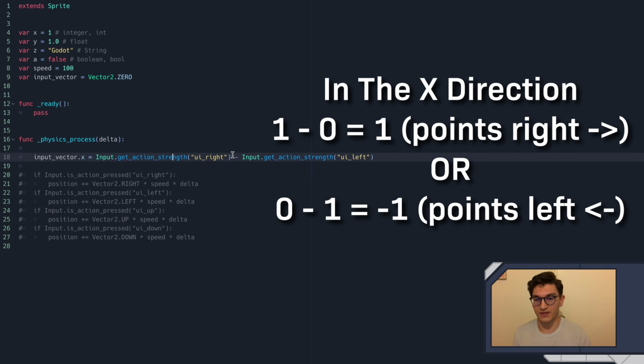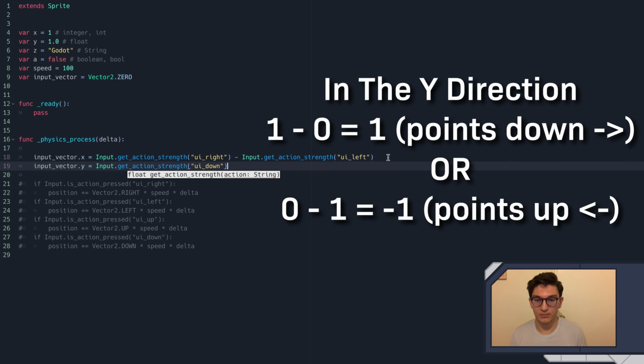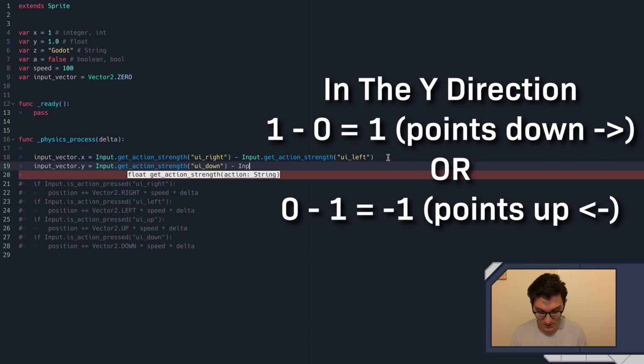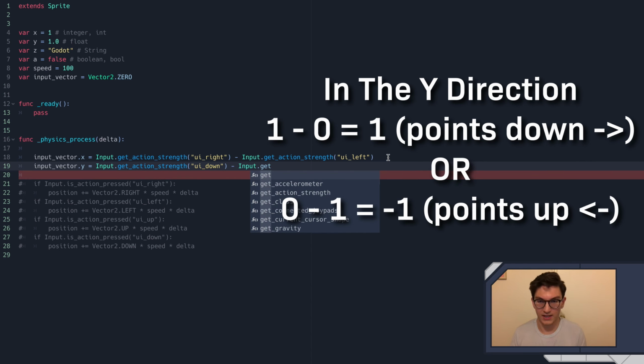Score vector dot y equals input dot get_action_strength. And then go ahead and see if you can guess which one we're going to do. Right, you got your guess? Down. Okay. Now remember that down is positive. Also remember that right is positive, right? Because if we only press this number and not the next one, we want to get a positive number.